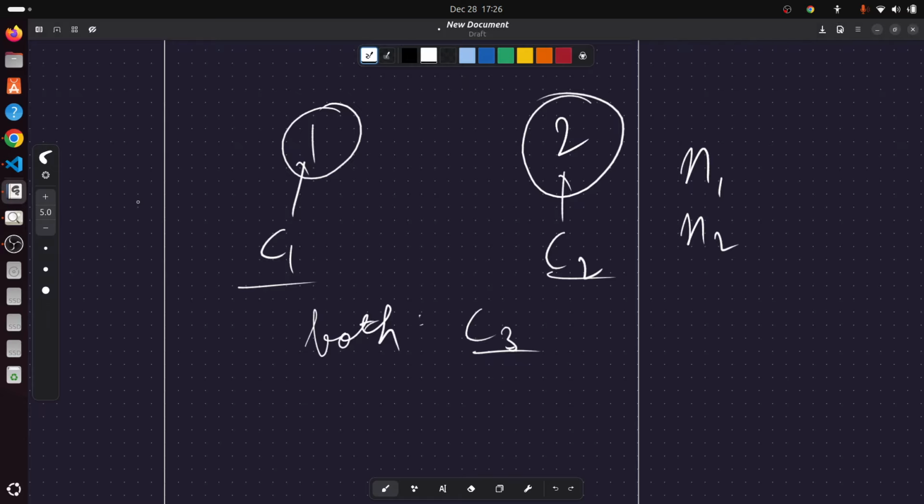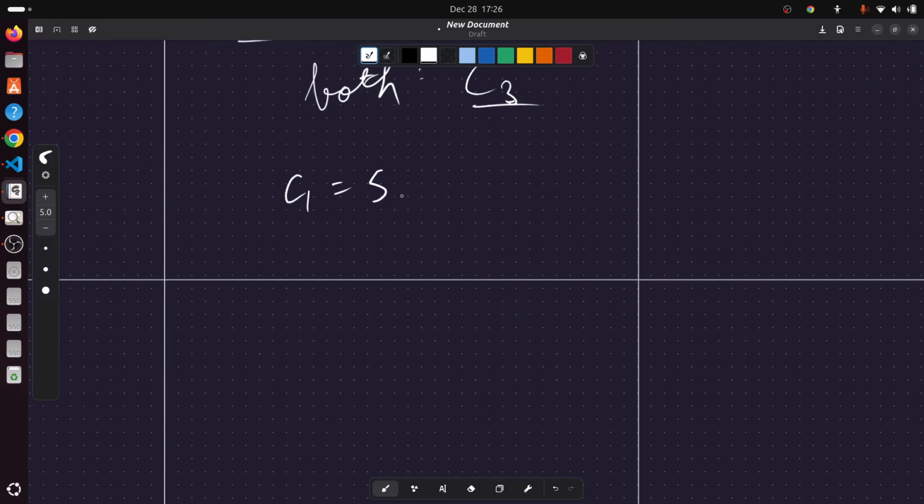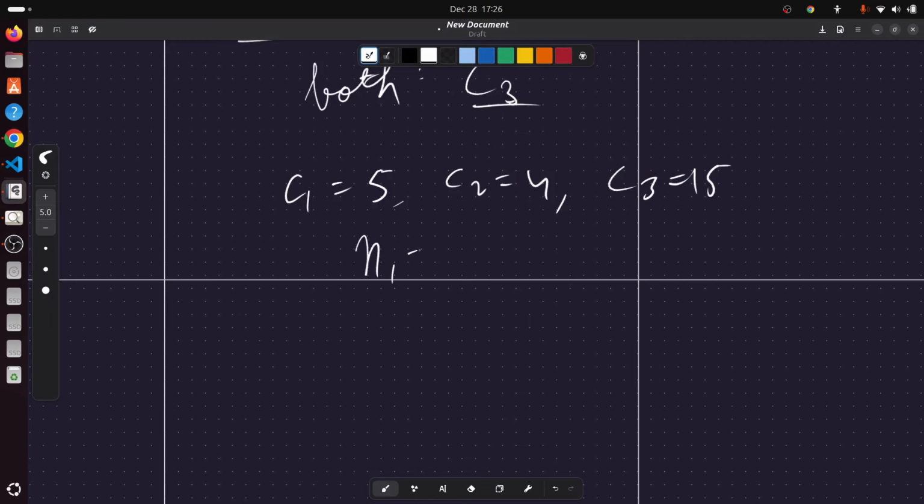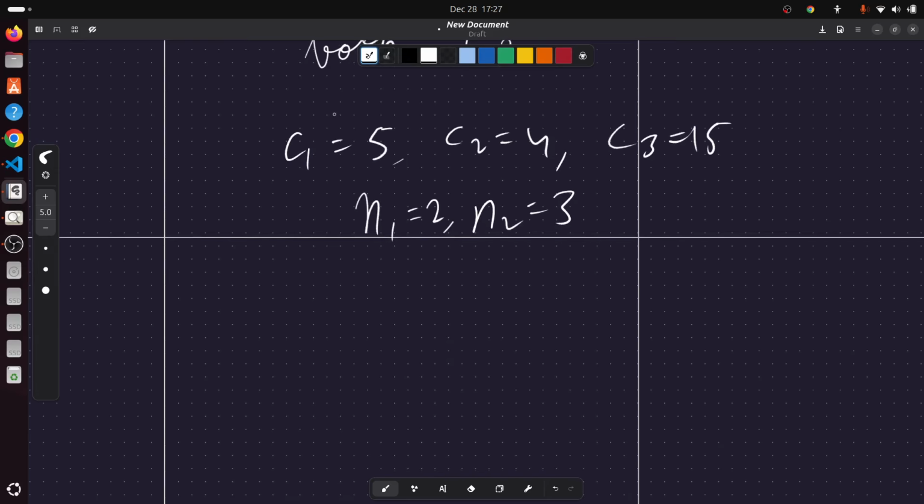Let's say C1 is 5, C2 is 4, C3 is 15, right? And N1 is 2, N2 is 3. Okay, so first of all, for this test case, you can observe that if we want to buy both of them, there is one option that we can pay 15 and get both, 1 quantity of each. Or actually, you can just buy them individually, a type 1 element for 5 and a type 2 for 4.